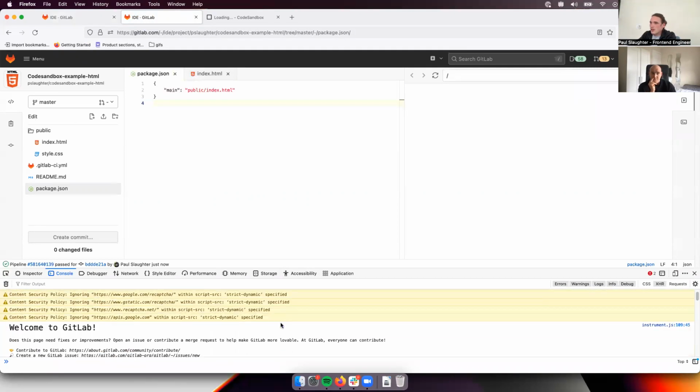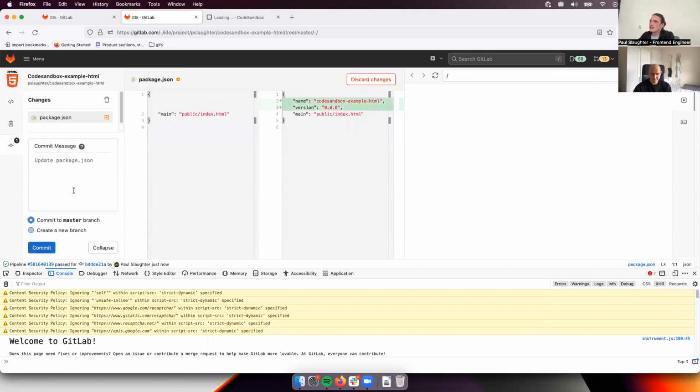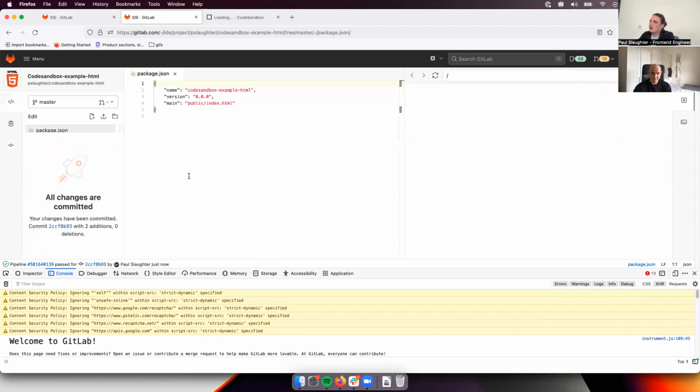Maybe it wants us to have a name for a package JSON. Code sandbox example, HTML version. Okay, so maybe it wants it to be a little bit more valid. Let me go ahead and commit this because I'll need to redo it or whatever.